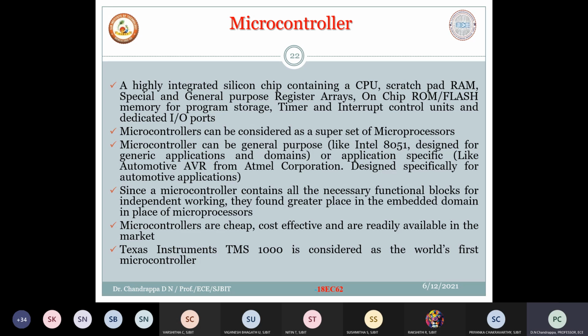And if you come to the microcontroller, we have some more advantages. Texas Instruments also introduced some controllers. They're not called microcontrollers, they're called controllers. They may be DSP controllers also. The name of the processor from Texas Instruments is called TMS, which was developed by Texas Instruments.